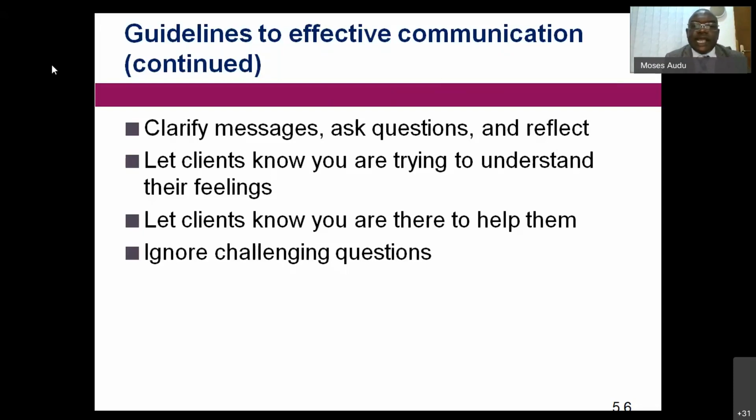And let clients know you are there to help them. You are there for them. You are not trying to run away. You are not in a hurry, and you are not snubbing them.